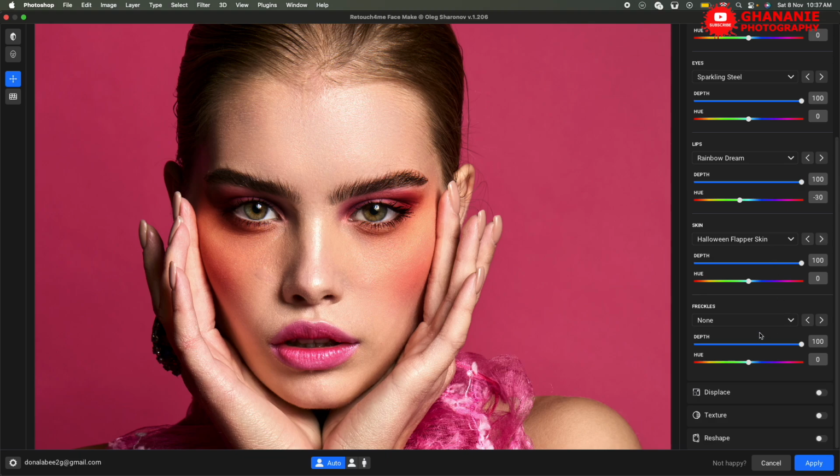Now we have freckles. Some photographers or retouchers want to add artificial freckles. It makes the image pop at certain points. So if that's what you want, over here we have some presets as well. So we go to the first one. This is what we have. Beautiful. We have one like this, and then we have this also. So whichever one you want, you can choose it.